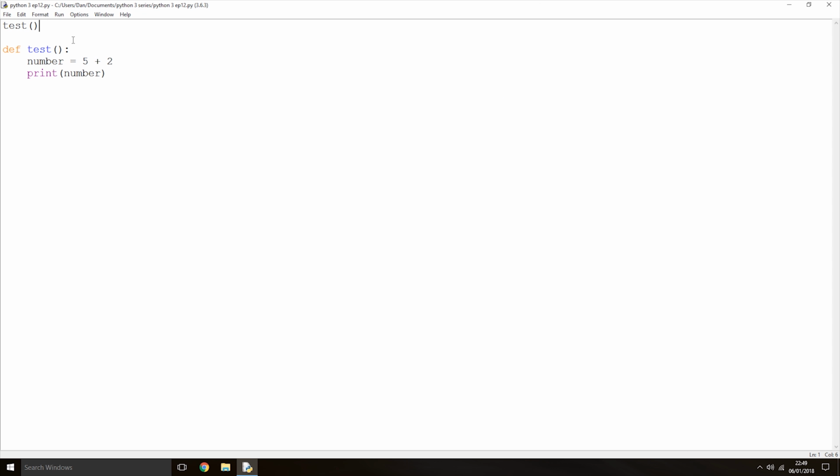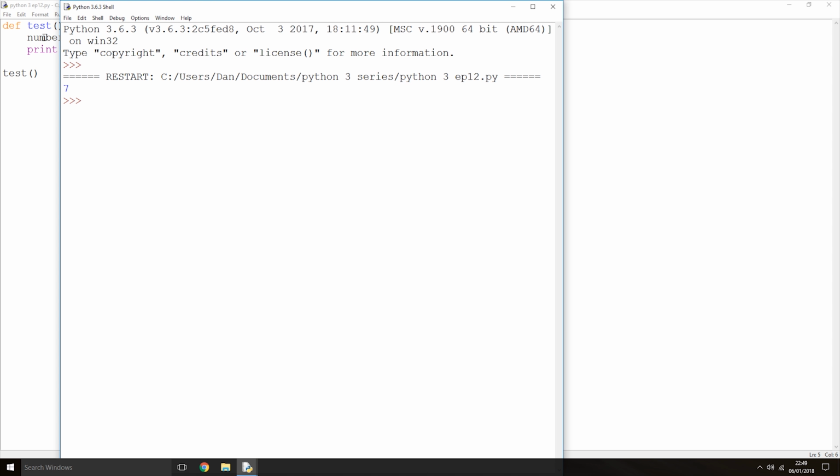Now that's because it tries to find the test function, and as we haven't defined it yet, when it comes to this point here, Python doesn't know that that test function exists. So it's important that you define your functions before you call them. So now if we return this call back down to the bottom here, after we've defined our test function, if we save the code and we try to run it, as you can see, it now prints 7 again.